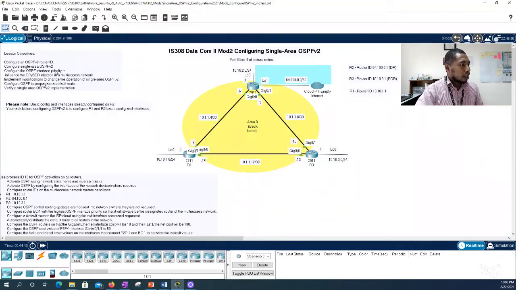Okay, so we've configured OSPF, but we didn't configure the router ID. We'll change that later on. We've configured single-area OSPF version 2. We haven't touched the OSPF priority value, which influences the DR and the BDR election. The first thing you need to observe here is how the router ID was determined, and why the router ID is important in this case.